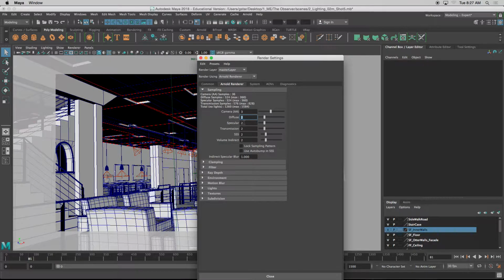So these are probably what your settings look like right now. Alright, I'm going to start off with the camera AA at a value of 1. I'm going to change my diffuse to a value of 2. I'll change my specular to 0, my transmission to 0, my subsurface scattering to a value of 0, and then my volume indirect.